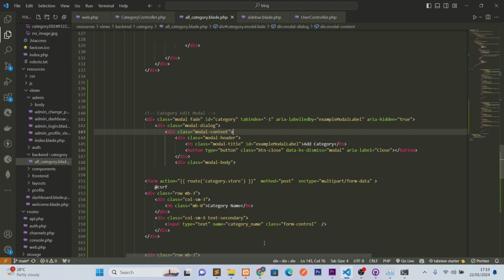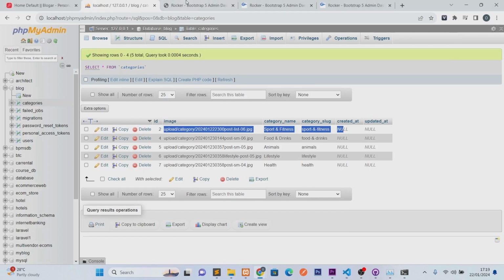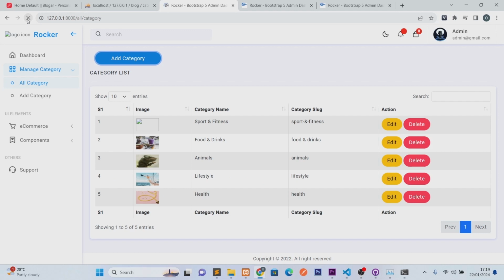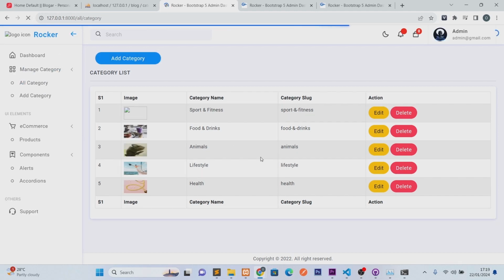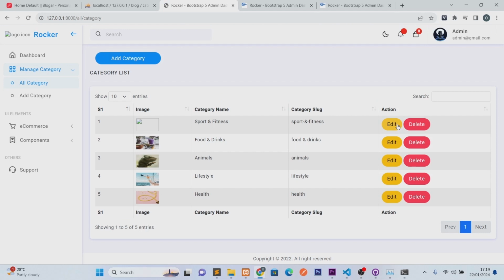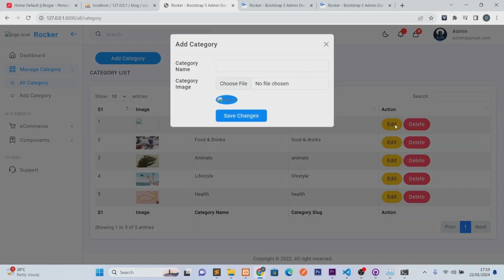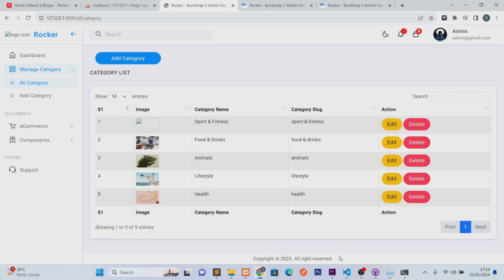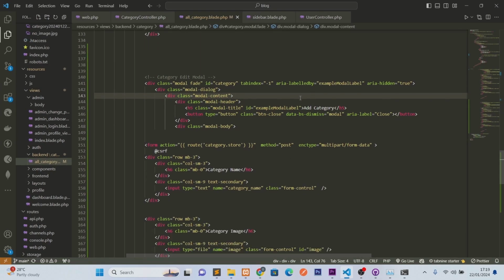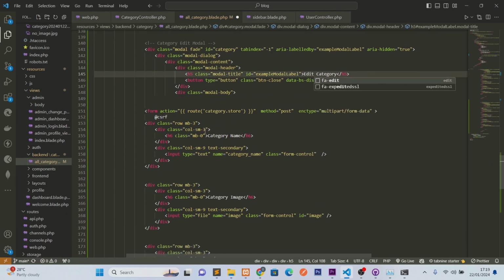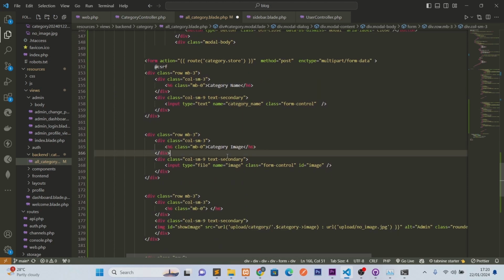Save all, go to your browser, and reload this page. Once you reload it, click on edit. You can see our edit modal is loading. So now let's change all this, let's change all these names. Go back to your VS Code. You change this to edit category. I can leave it as category name, category image.